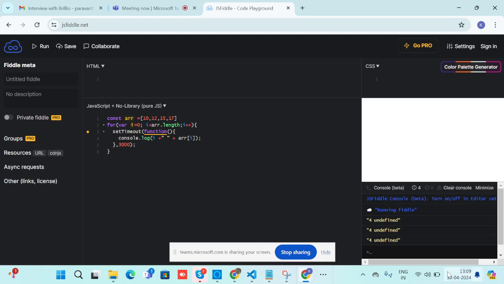So what is the answer? It's four, undefined. The last i value is four. But we don't have the fourth element here. We have zero, one. Please don't run the program.